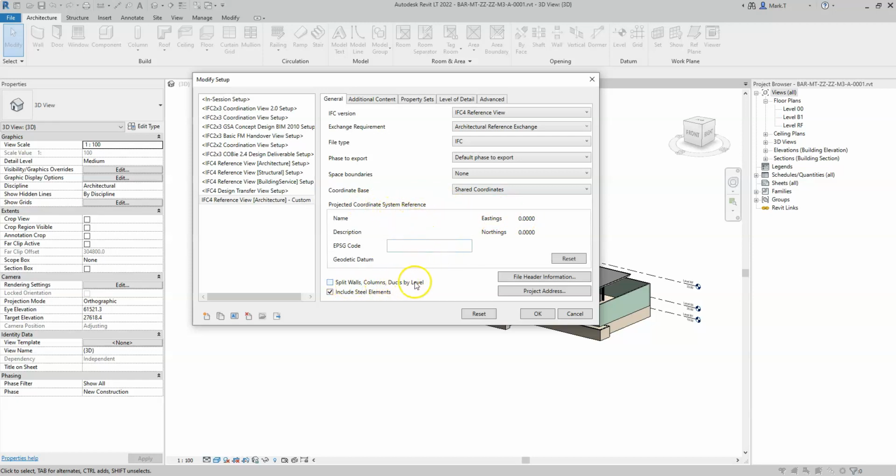The split walls, columns, and ducts by level. If this were to be ticked, if walls were going through multiple levels, I could choose to split them at each building story. Where the elements are split is defined using the A Level Above property we saw in an earlier video.